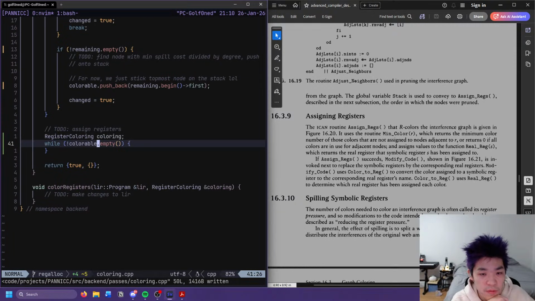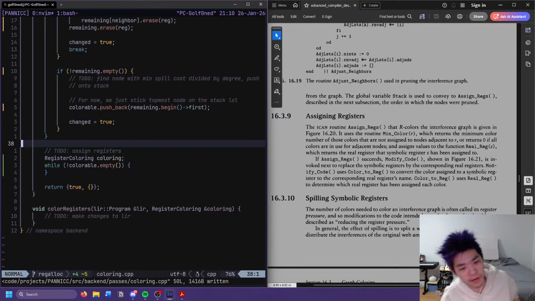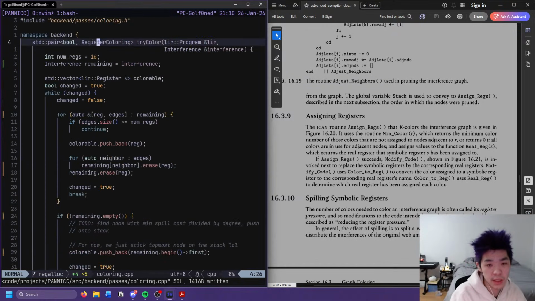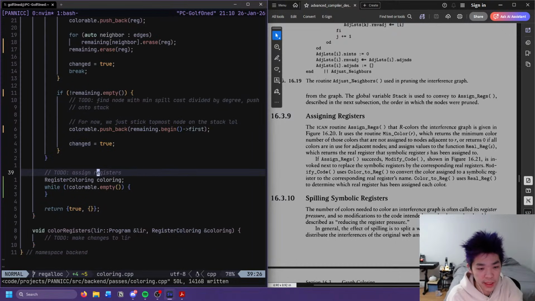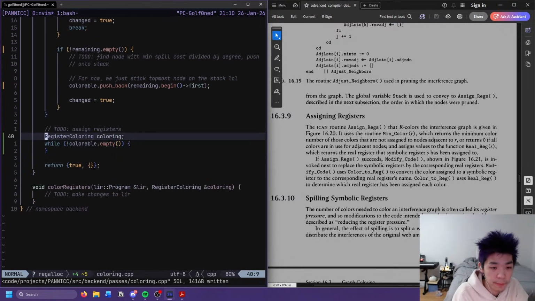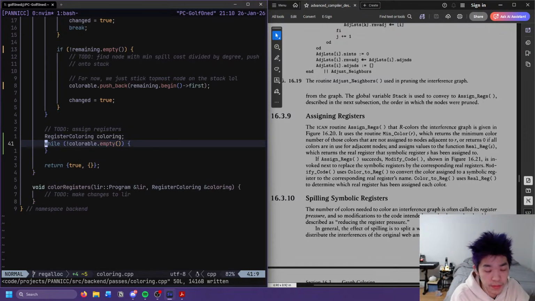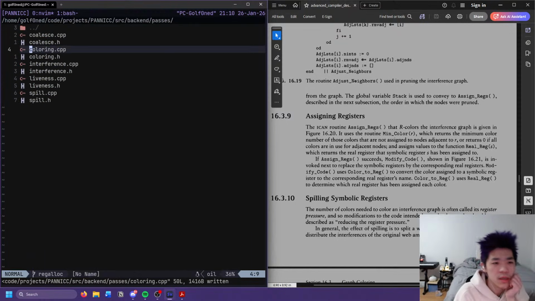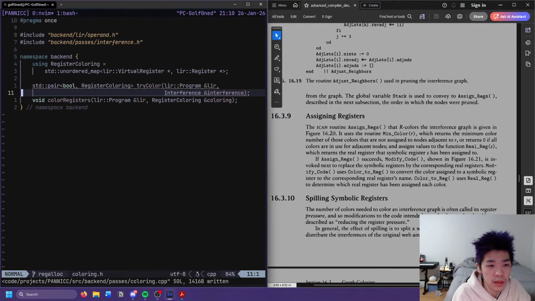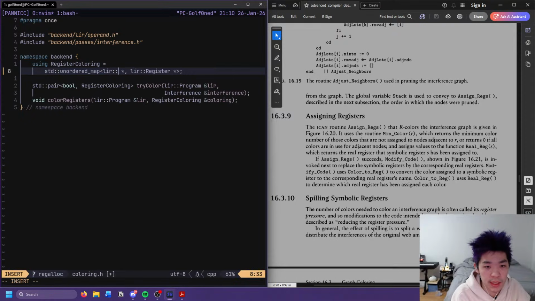We need to find each node, pop from the stack. I believe yes here at least. So we're just coloring them in that way, I guess. We definitely need to keep interference around because those are all the edges, and then we can check if they exist in coloring, I believe. Yeah, because this is a map. Maybe we should make register coloring just like, ooh, this looks pretty. Okay. Let's actually just make this register instead, just to make things less awful.